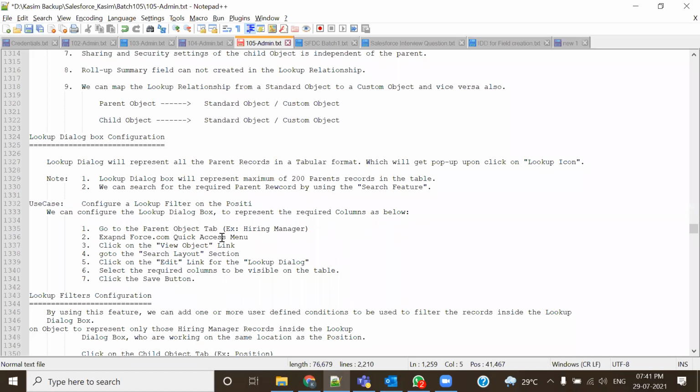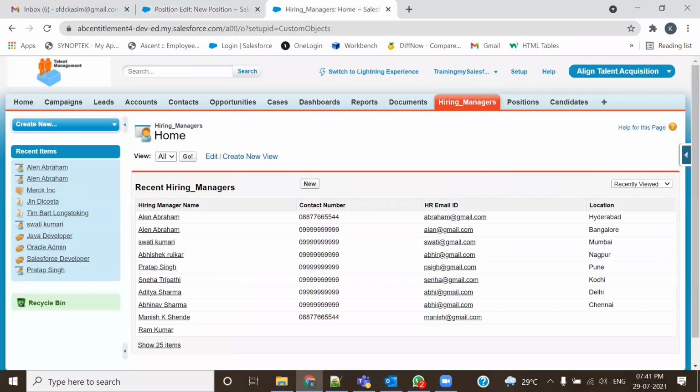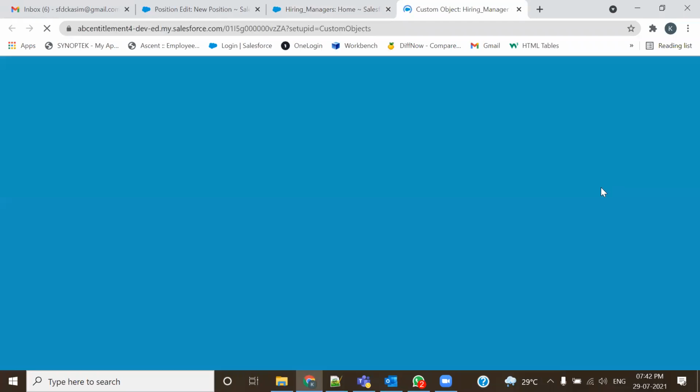Let's learn all this. So, this is the navigation. You need to first go to the parent object for this. So between the position and the hiring manager, the hiring manager is your parent object. So go to the hiring manager object, expand the force.com quick access menu over there. Then go to this view object link. Let me go step by step. So I need to go to the hiring manager, expand the force.com quick access menu, click on the view object.